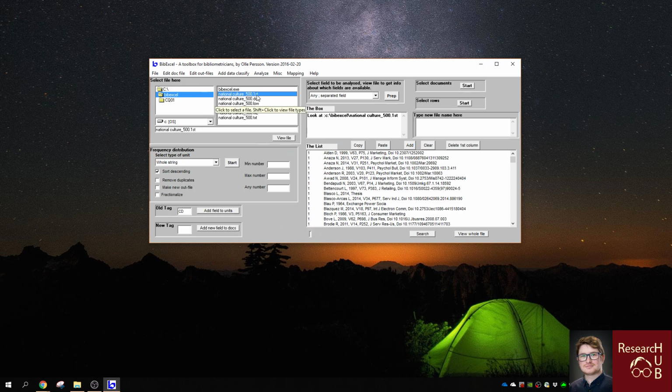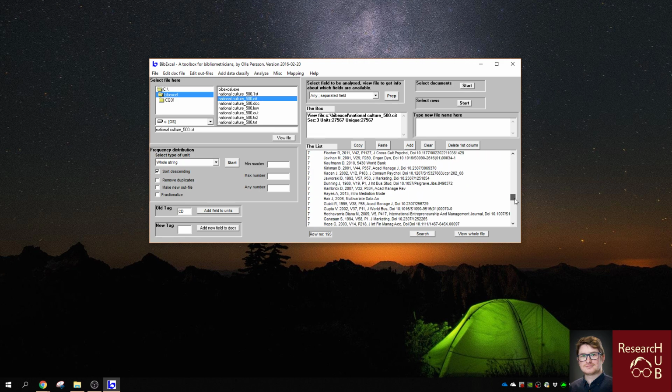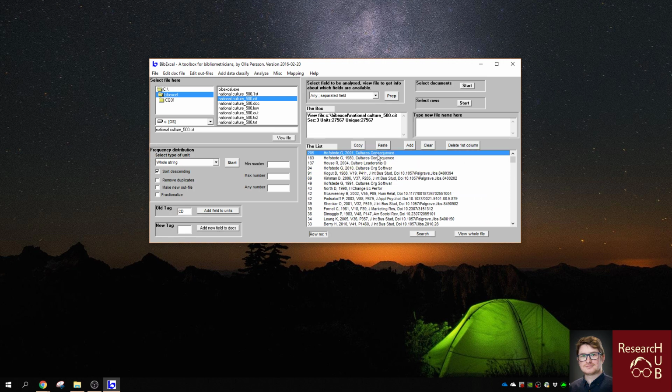When you have the first file, make sure you have the whole string selected and the sort descending option ticked on. Click on Start. What you receive now is the actual citation file, which is all the references in the pool of your original citation file. So this is where you can select the appropriate references depending on your analysis. Either if you want to do the top 100 most cited references, top 50, top 25, etc.